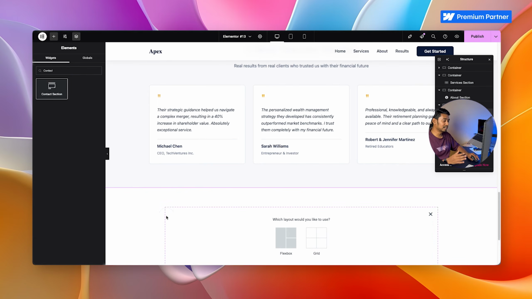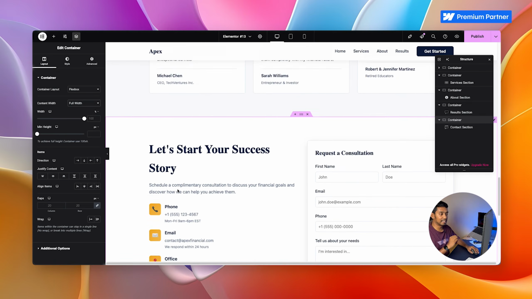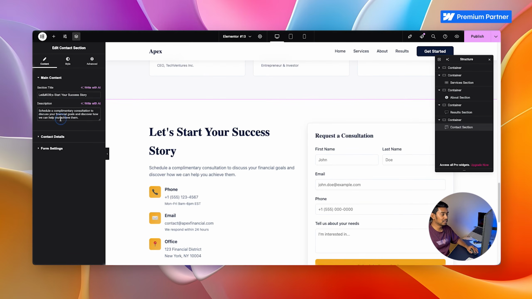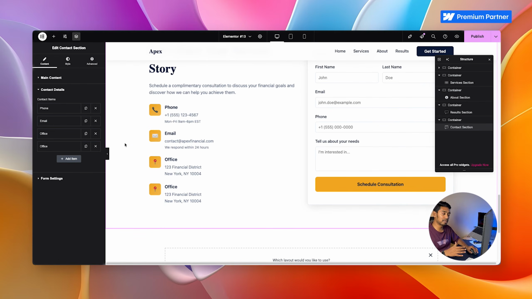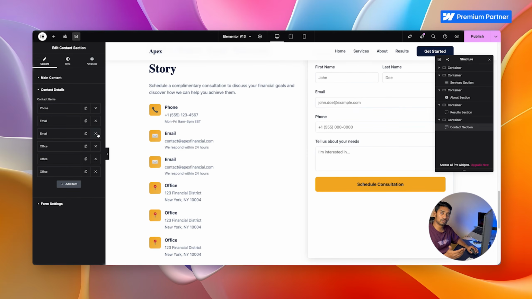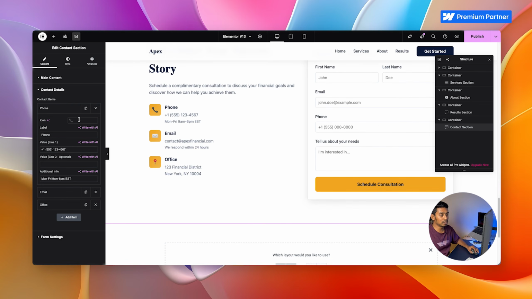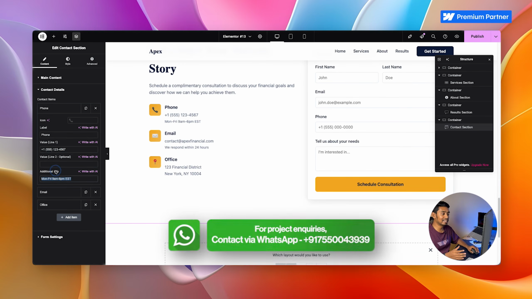Next I am adding the contact section, giving the same level of container edits. If I click this content, we can change the title and the content, and then the contact items. We can duplicate multiple items if we have more offices or phone numbers. If I expand one, we can change an icon, phone text and phone number. Everything is really easy to edit.